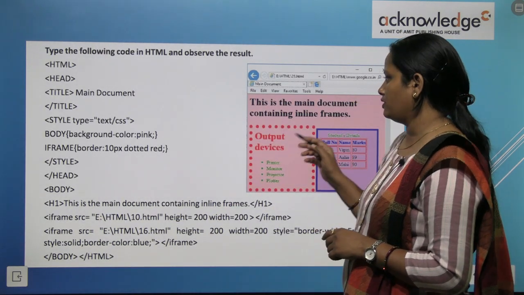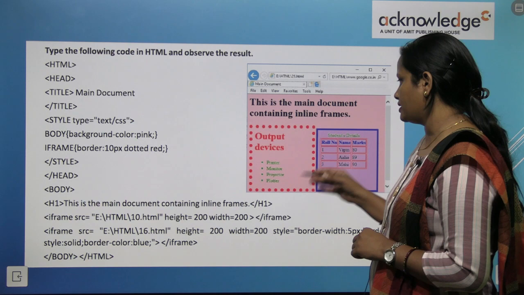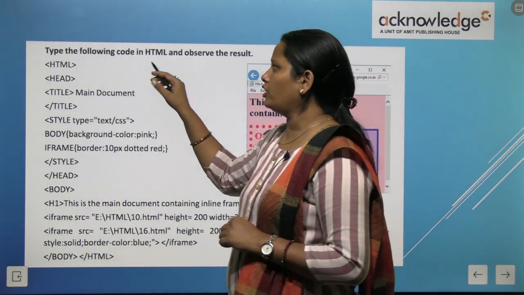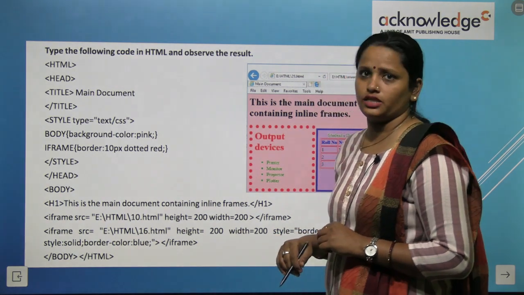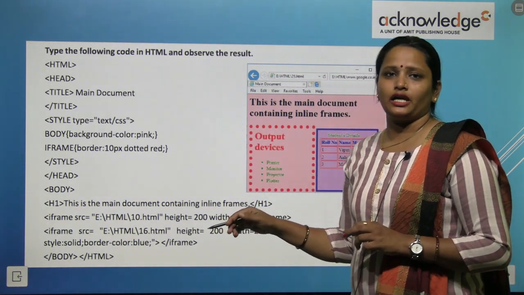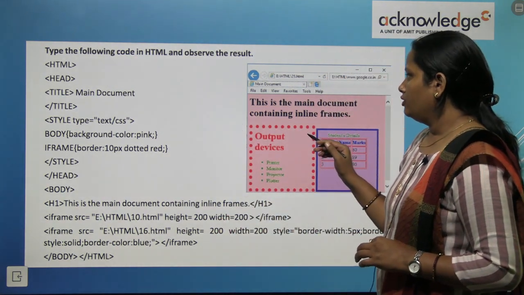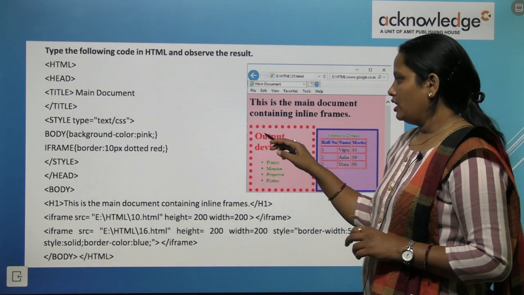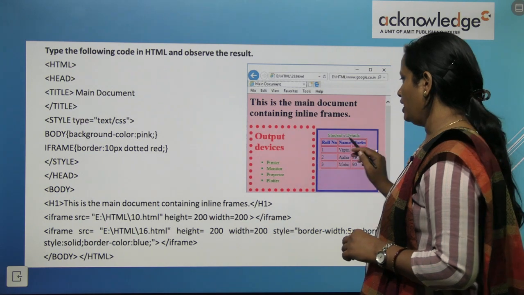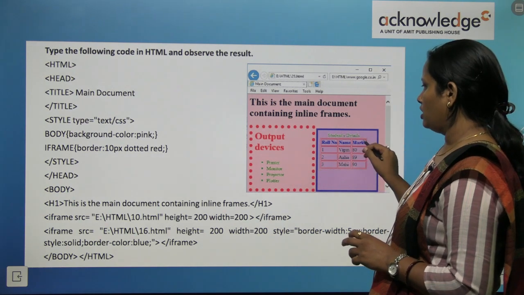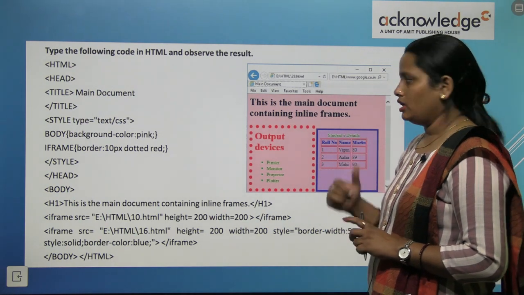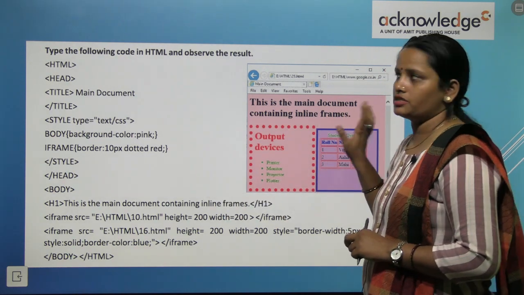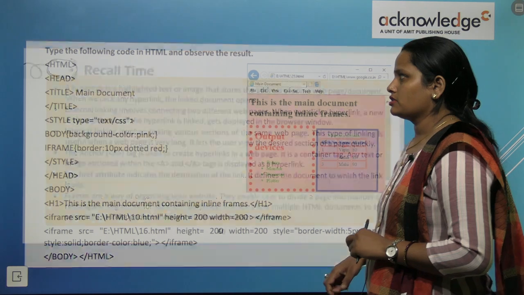Now here we can see we have applied the border to the output devices and the student detail. We have to type the following codes in HTML and observe the result. So we have to type this code in our notepad, and we can see this is the result. Here we have used dotted, and according to that this is chosen, and this is according to the given student's detail. So when we type this, this is the result we are going to get.